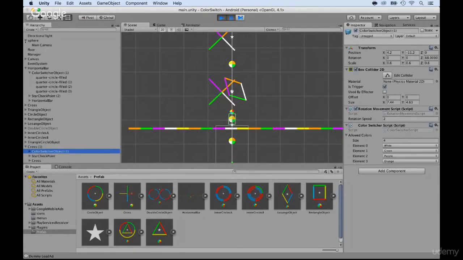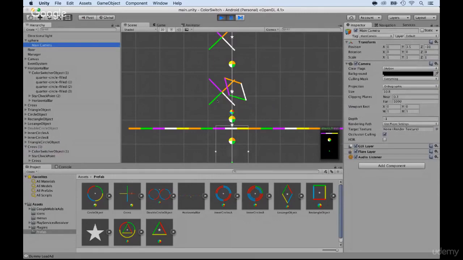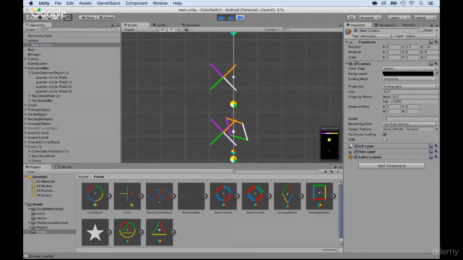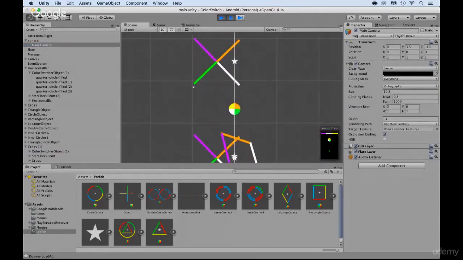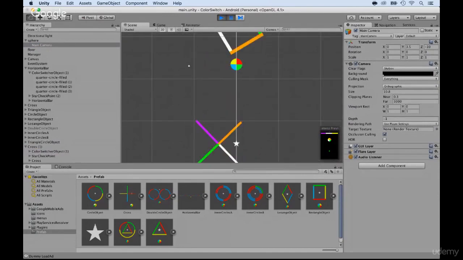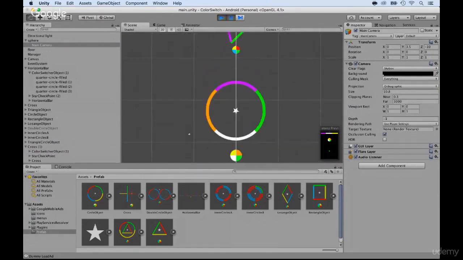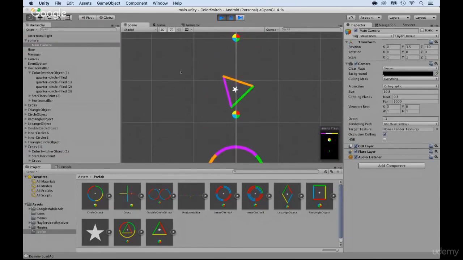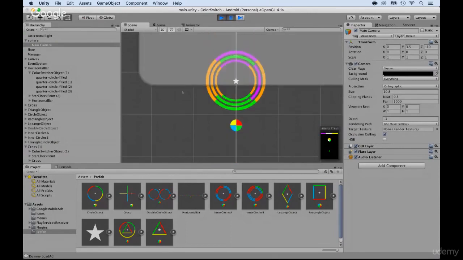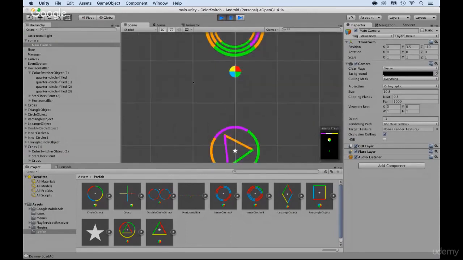Let me move the main camera. Let me move this up so that you guys can see it better. All right, you guys can see they all have the correct colors. So we are good to go. Oh, this one doesn't. That's okay. We're going to fix that. Okay, no problem. This one doesn't either. So we're going to fix this. And this one neither. All right. So let's fix these. Okay, so it shouldn't be that hard.